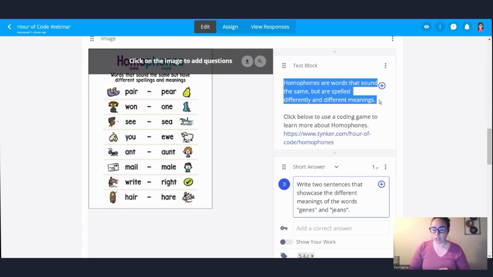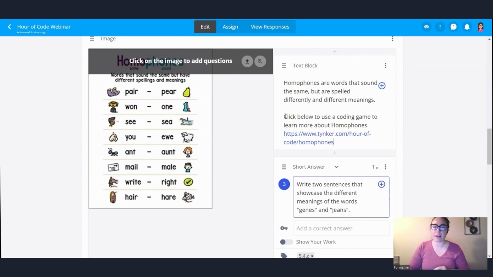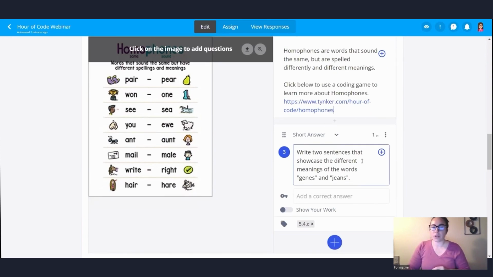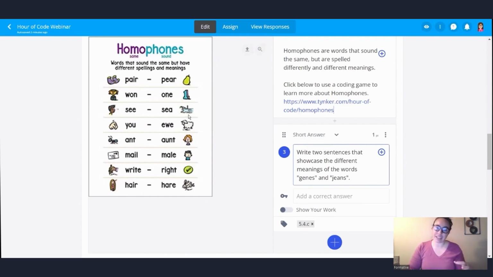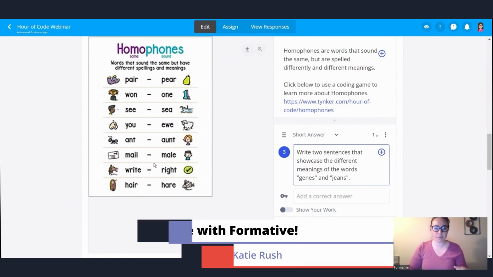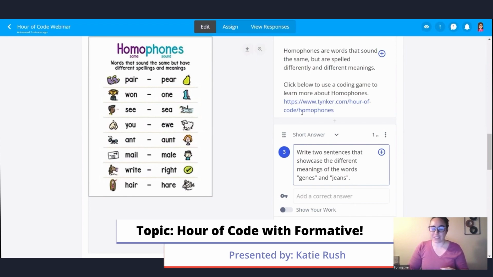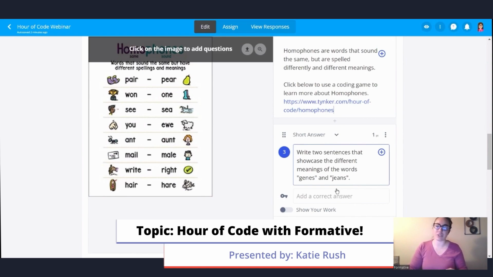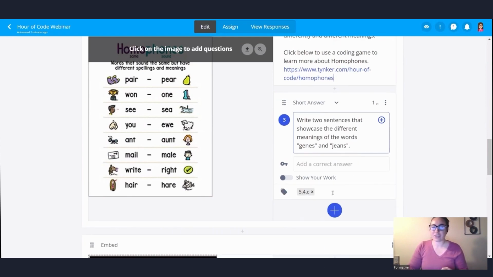I've got a little definition here on the right for text blocks, and then I've also got the link here for my students. You'll notice I have a check at the end here, where students would have to write 2 sentences that showcase the different meanings of the words jeans and jeans, so that I've got that grounding activity, that support here in this picture. I've got the activity from Hour of Code, and then I've got a check to see how my students did. You'll notice at the bottom, I've also got my standards tagged here.